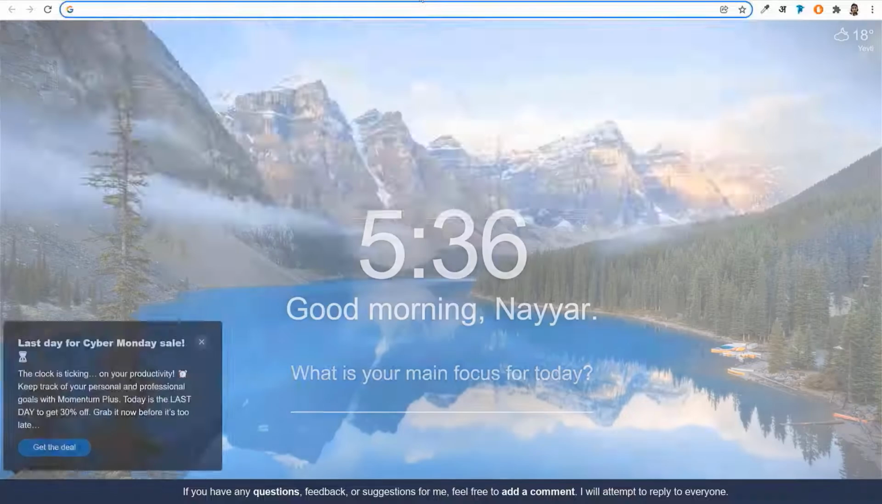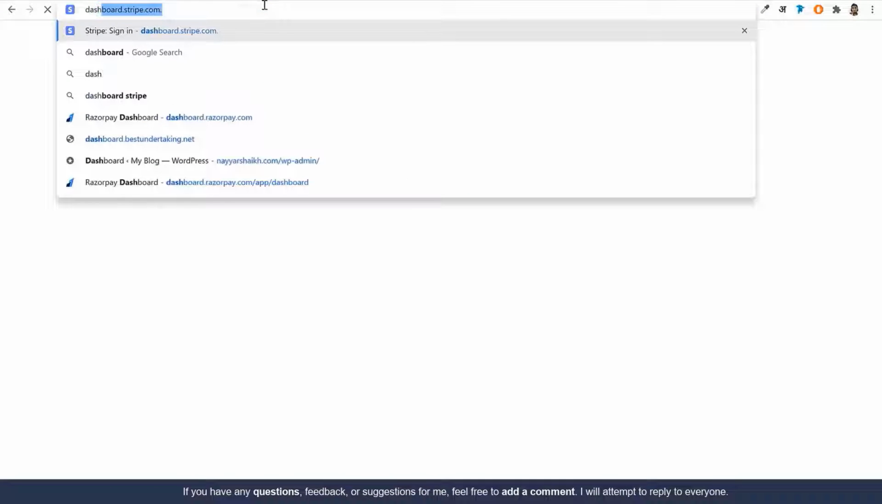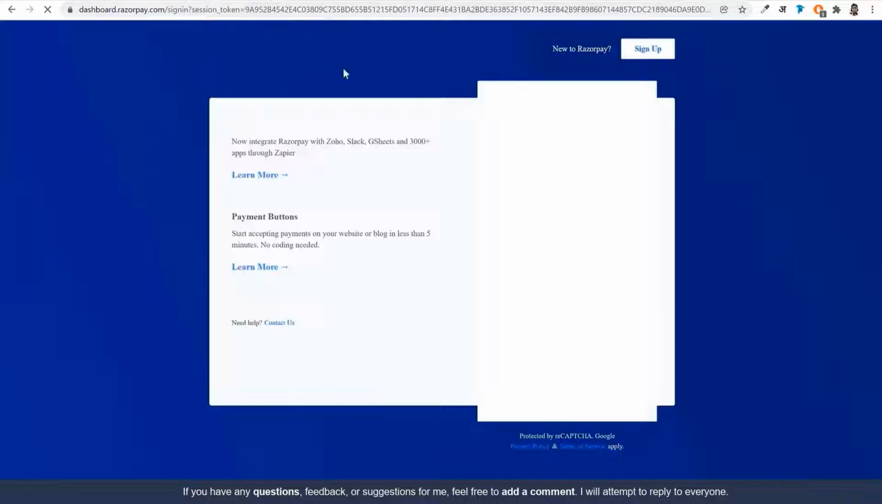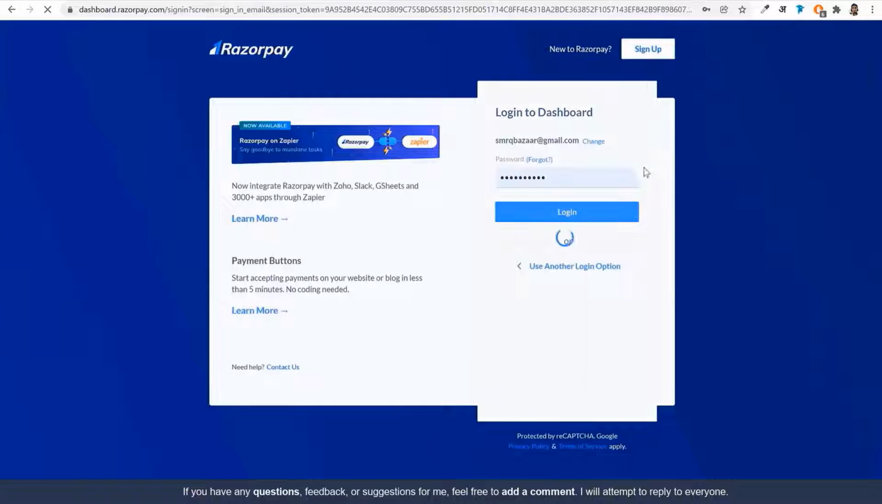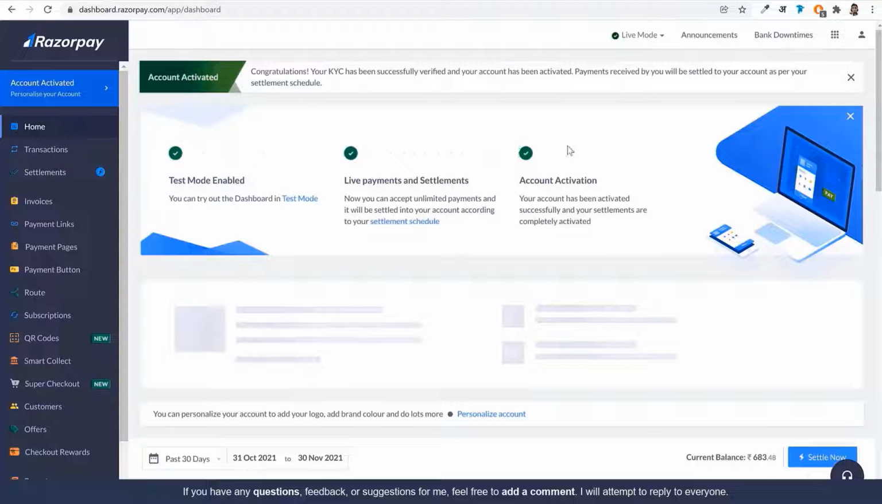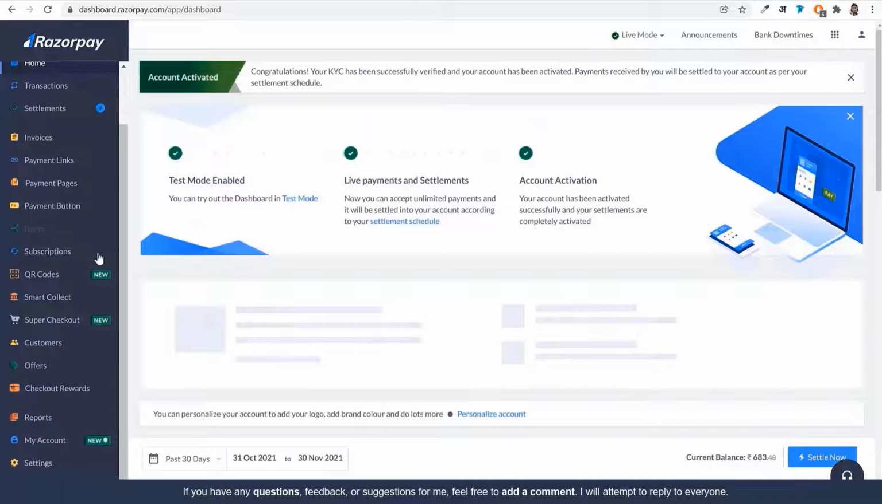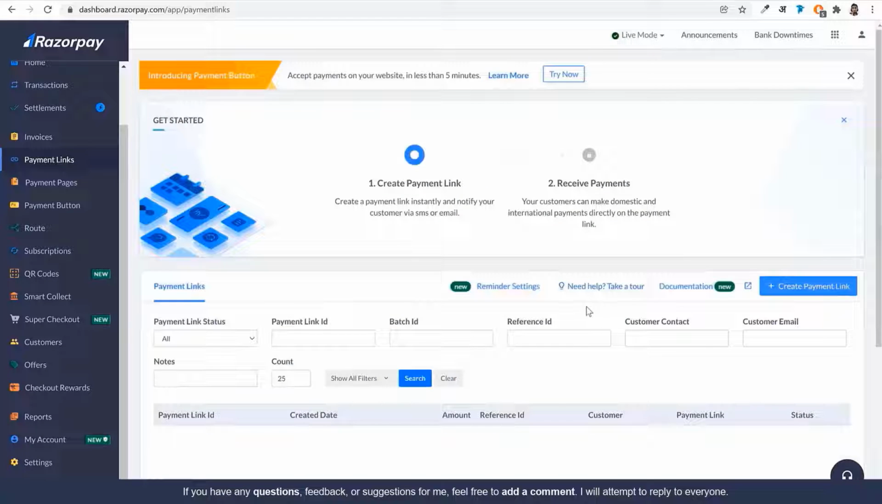So in this example, if I'm using Razorpay, I can go to the Razorpay dashboard, dashboard.razorpay.com. Whatever payment gateway you're using, just go to the dashboard of that payment gateway and log into your account. Once you log in, you will see your dashboard. Every single payment gateway will have the option to create payment links or payment buttons. In Razorpay, as you can see, we have this payment links. You can click on that, click on skip and get started, and you can create your new button.